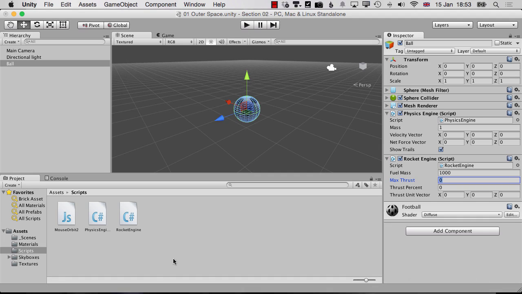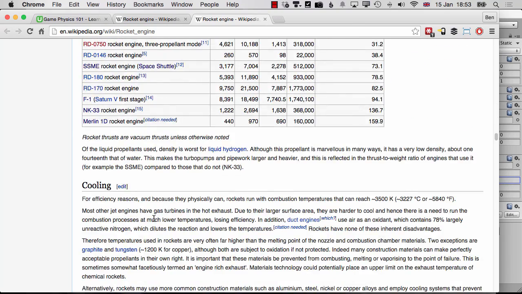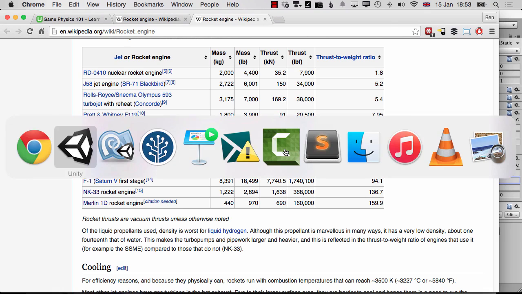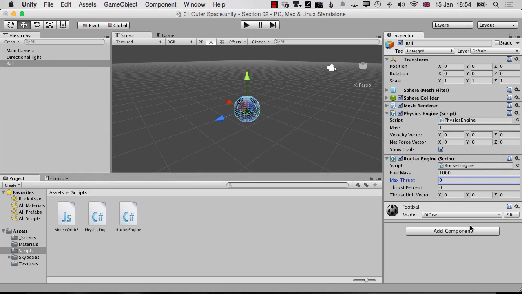Max thrust. Well, what is the maximum thrust of a rocket engine? Well, it depends on the rocket, of course. Let's have a look somewhere. Thrust. What should we use? Let's use the SSME, the Space Shuttle Main Engine. It has a maximum thrust of 2278 kilonewtons. So we are using kilonewtons, that's cool. So let's just put in 2278 in our max thrust field.